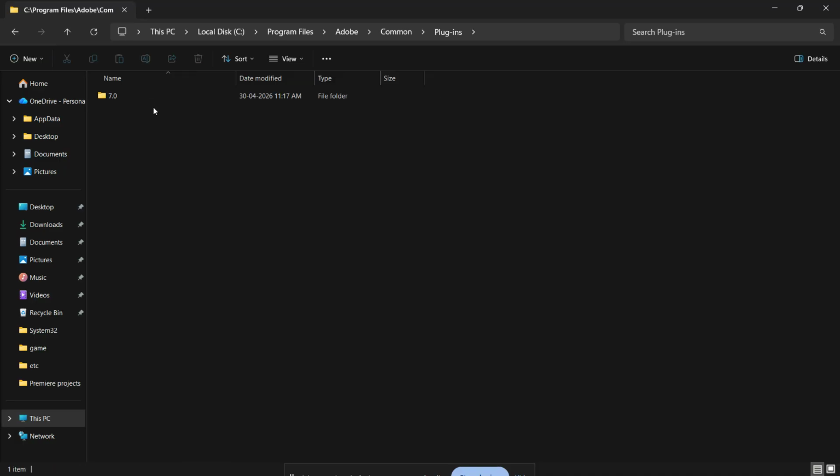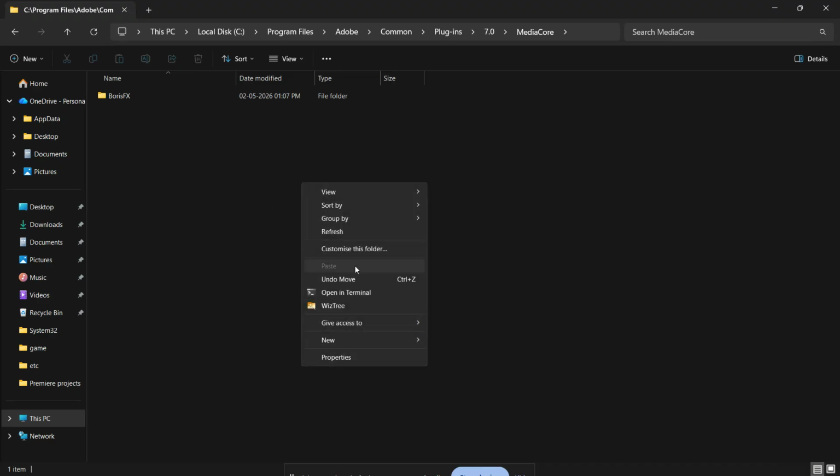Once Premiere opens, check the Effects panel or the relevant plugin section to confirm the plugin is there. If it still doesn't show up, double-check that you copied the right files into the correct MediaCore folder and that the plugin is compatible with your version of Premiere Pro.